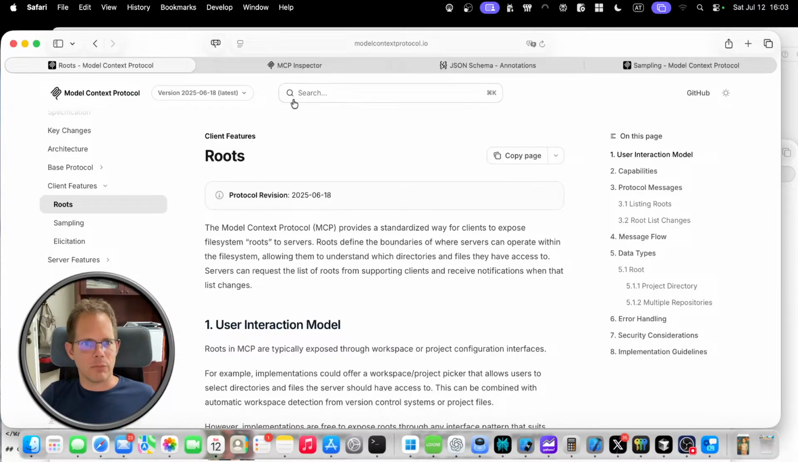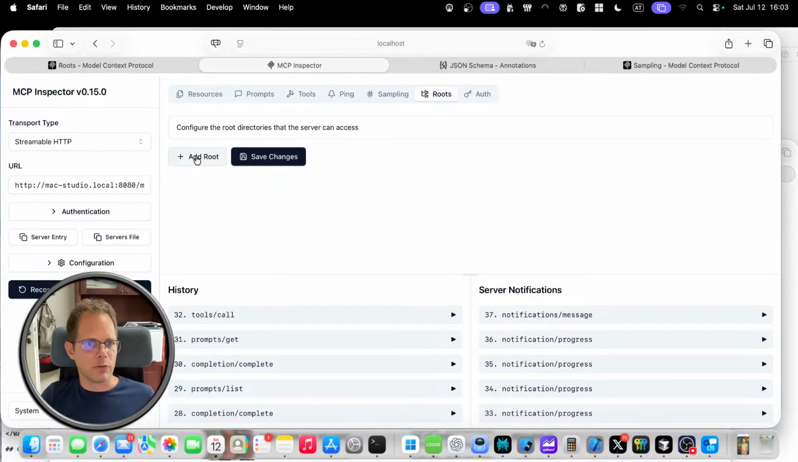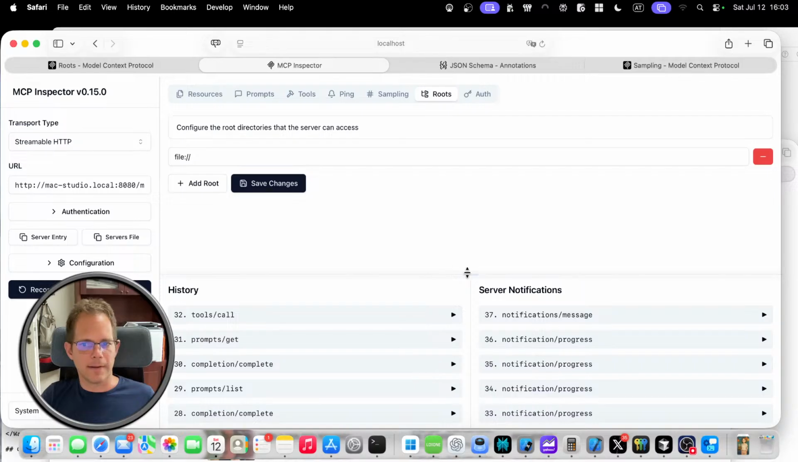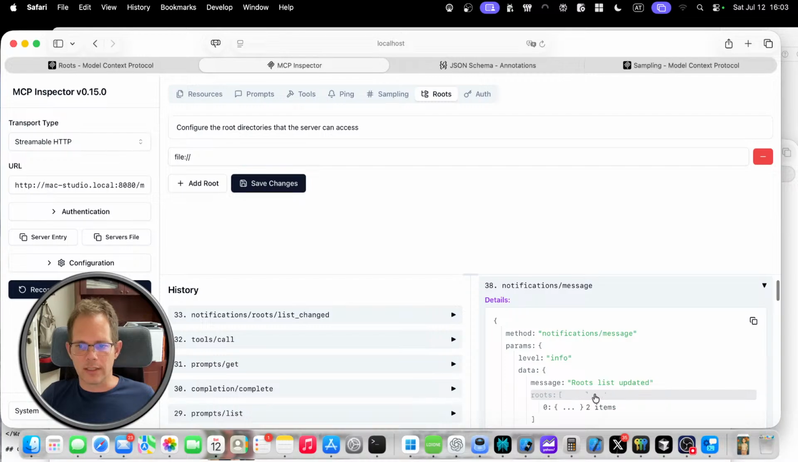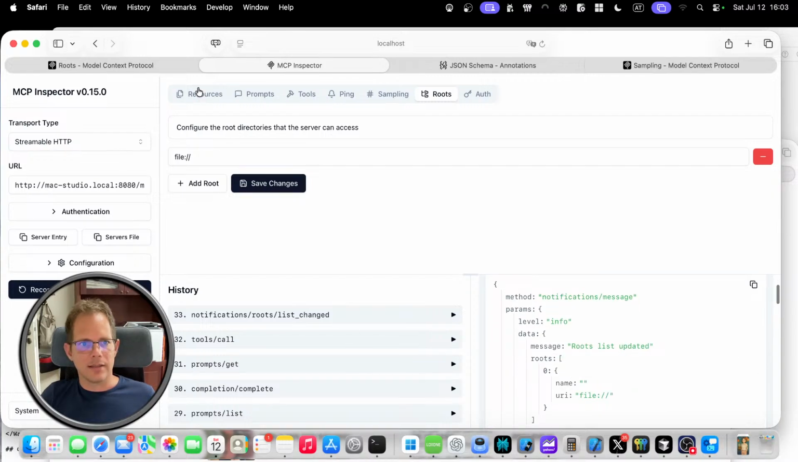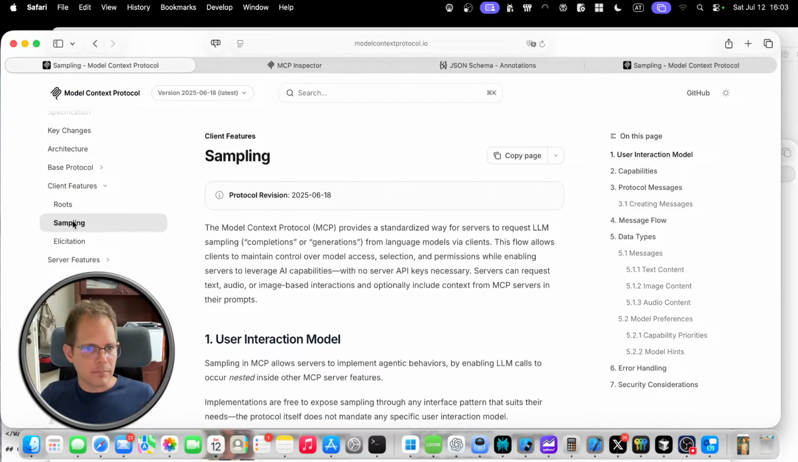And by the way, that works the same in MCP inspector. If you have different routes, I can do an add route here, save changes. And now I've got a message here, routes list updated, and this inspector doesn't set a name, but this is the file I set here. So that's routes. Second feature on the client is sampling.